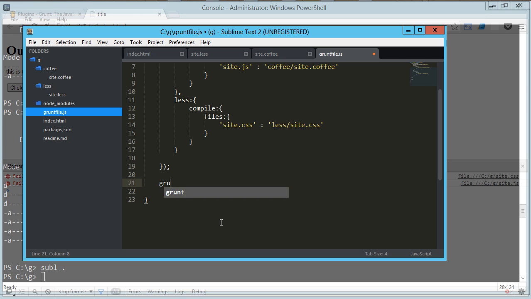And the way we do that is grunt.loadNpmTasks, and that's a capital T on tasks. And then we just tell it what we're going to be calling. So it's grunt-contrib-less and grunt-contrib-coffee.